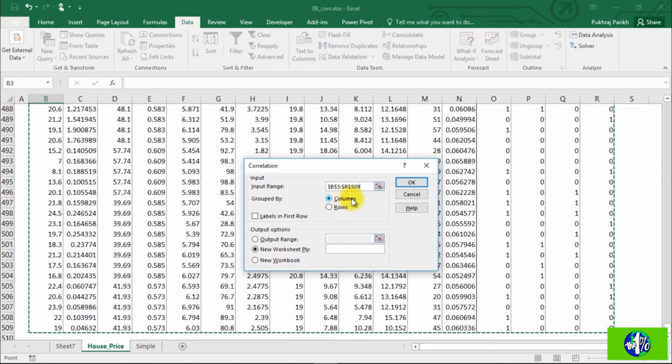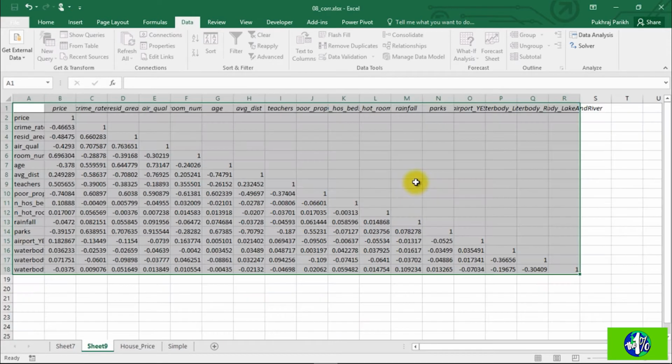Second is grouped by, which is again columns, since columns contains our variables. Next option is labels in first row, which is true, since our first row of the table contains the name of the variables. And lastly, it is asking us where do we want our output. We want our output in a new sheet. So that is selected and we can click on OK now.